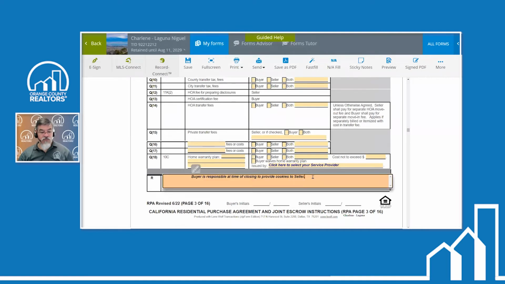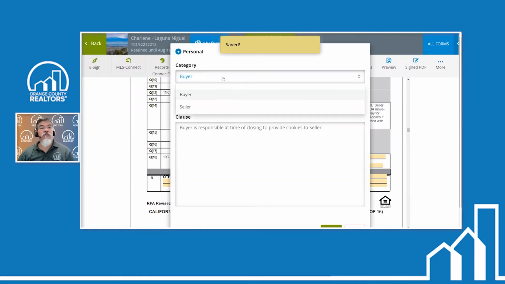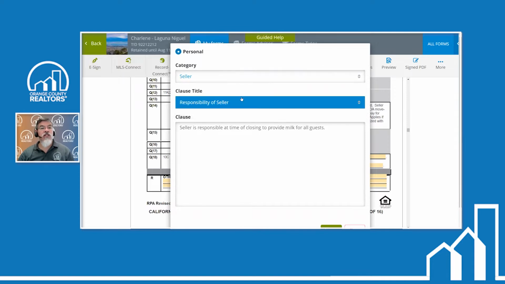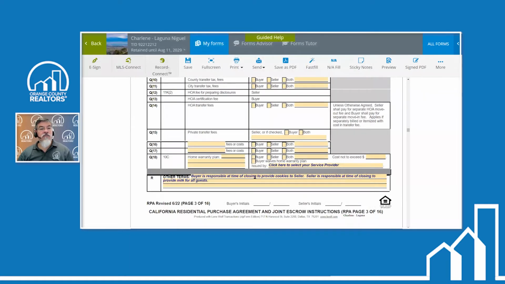And then if I wanted to add the second clause, by clicking the clause manager, I switch from buyer to the other one, seller, responsibility of seller, scroll down, click insert: seller is responsible at time of close to provide milk for all guests. See? So it automatically populates those clauses into this particular spot. It's whatever verbiage your broker, CAR legal, or whoever has advised you to fill out this section that you'll need, and it will show up.